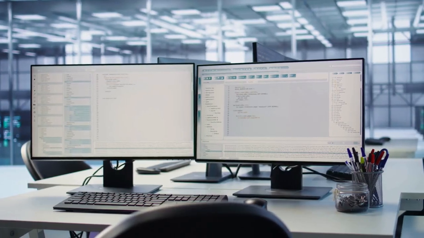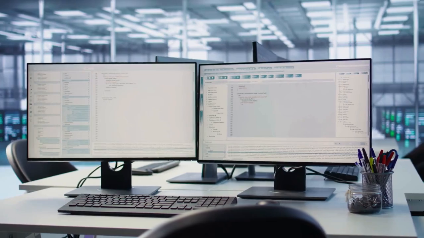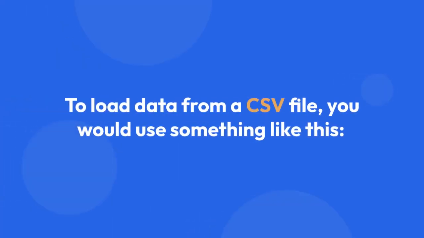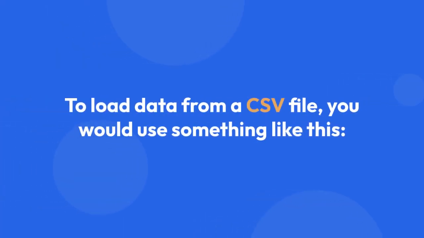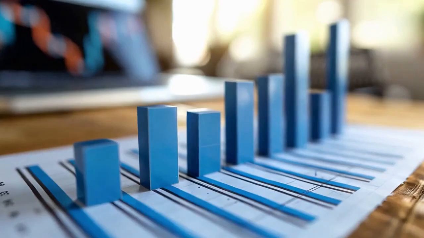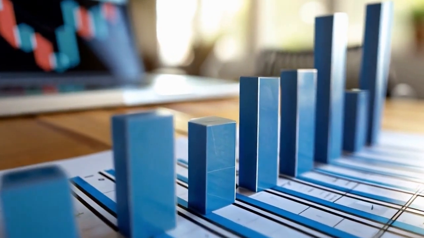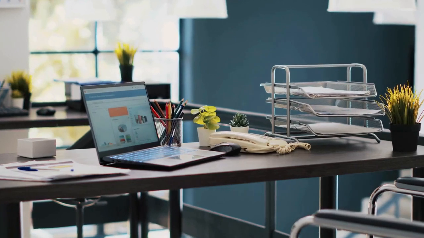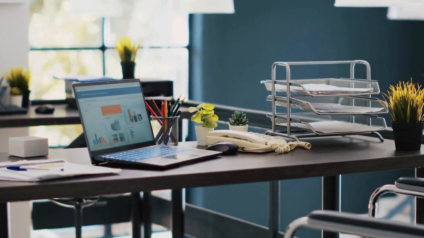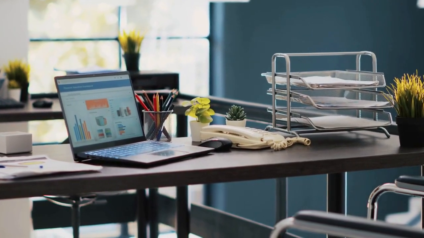This function allows you to load data from various sources, including CSV files, text files, and TFRecord files. For example, to load data from a NumPy array or a list, you would use something like this: dataset = tf.data.Dataset.from_tensor_slices(data). Replace data with the actual data you want to load, whether it's a NumPy array or a list. If you're reading from a file, you might use tf.data.experimental.make_csv_dataset or similar methods.